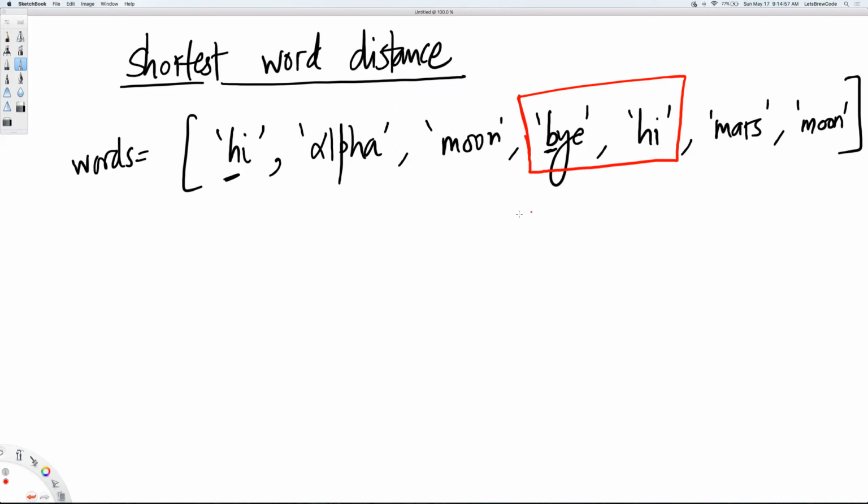The question is, how do we find it? Suppose we get this question, how do we find it? Clearly, there is a brute force way of doing it. The brute force way would be to run a for loop, pivoting on every single element, and then inside that for loop, run another loop which goes through the rest of the array and looks for the other word.